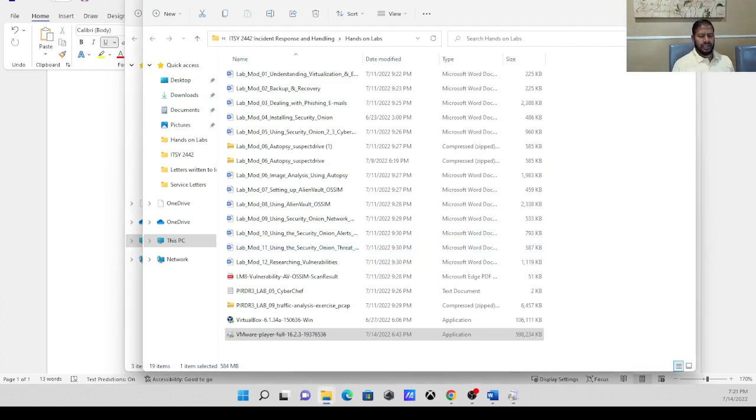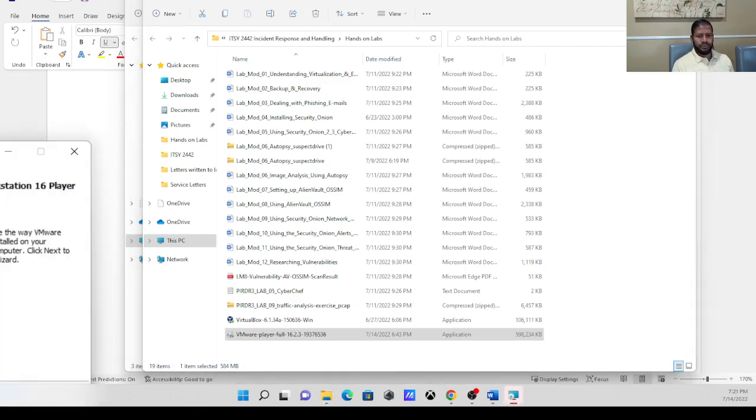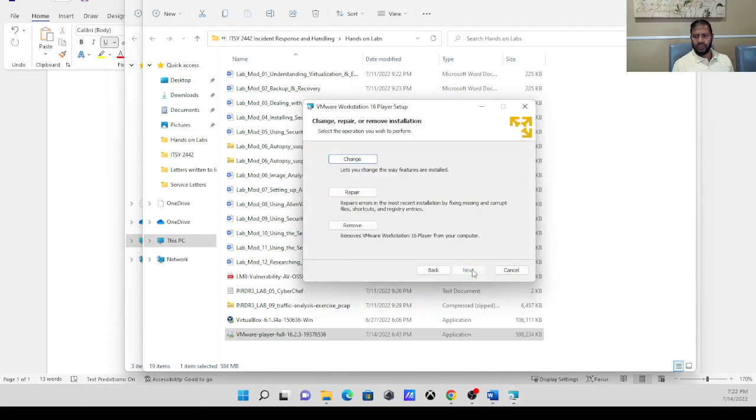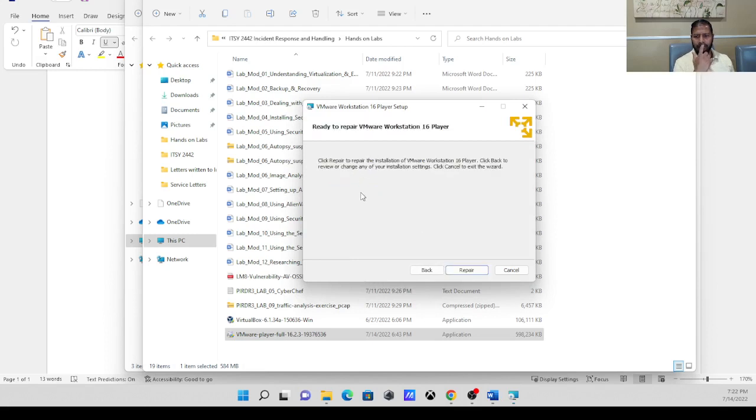And it's installing. It's coming up on my other monitor, that's why you cannot see it. So I'm going to move this window here so you can see that I am installing VMware Workstation 16 Player. I'm going to click on repair instead because I already had it installed, so it's going to go through the same thing over again.